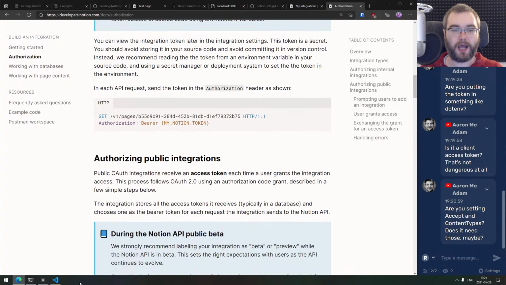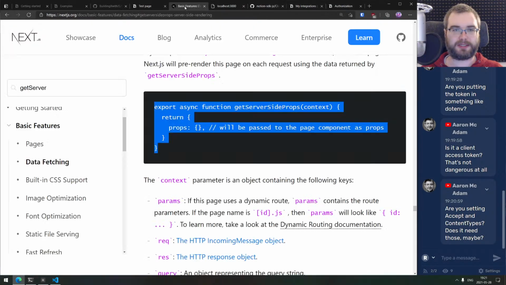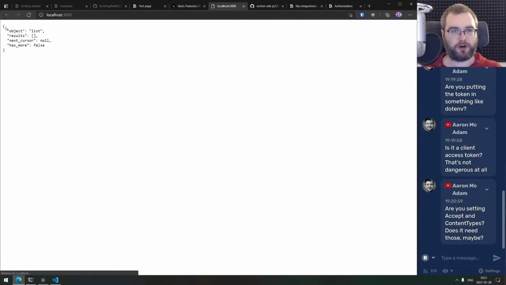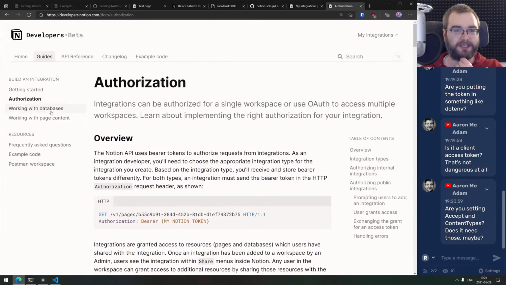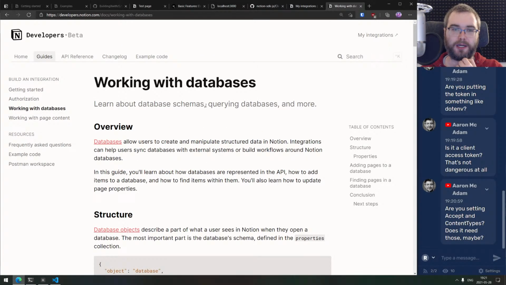Now the question is, I'm not setting access and content types, but it doesn't seem like they need them. I mean, they return the results, right? It says objects list, and then the results are just empty. This is my problem right now. So it does return the results. They are just empty for some reason.